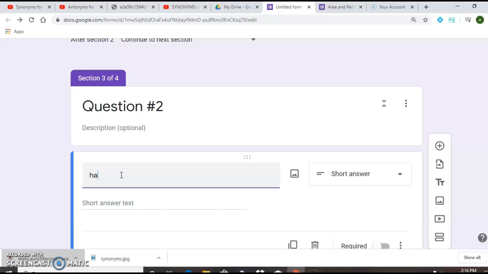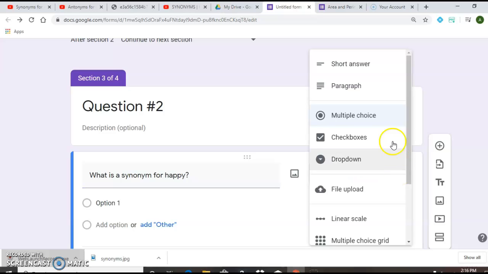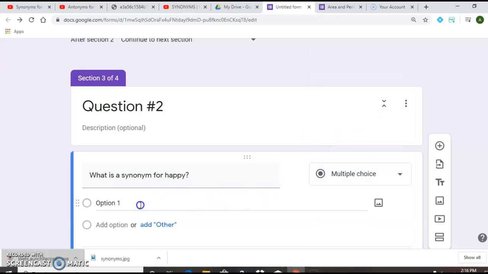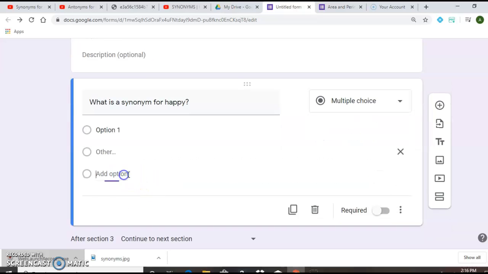So let's do another synonym, okay? Sorry, I'm having some typing issues here. What is a synonym? Let's do for happy. Okay. Remember, you're going to come over here and choose what type of quiz you would like to do. I'm still going to stick with multiple choice. I'm going to give my students 3 options.